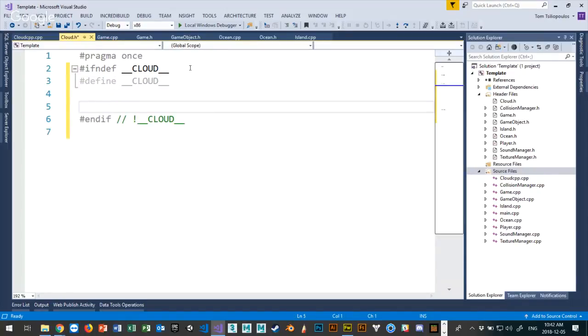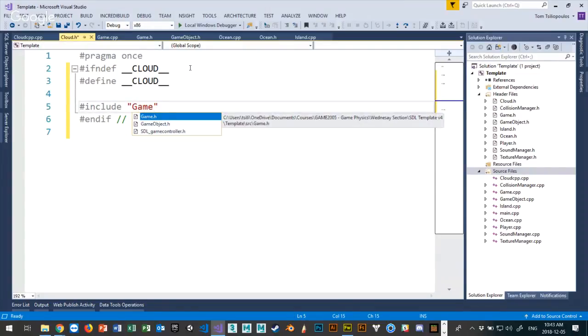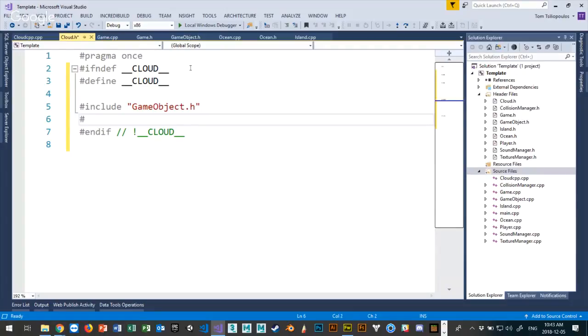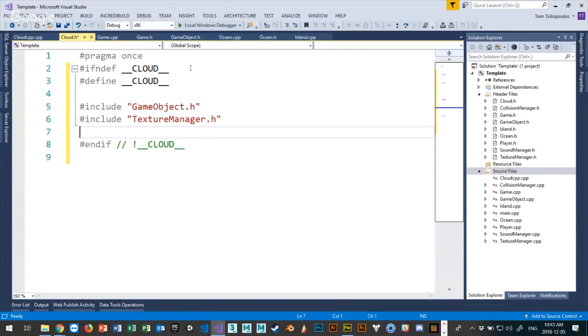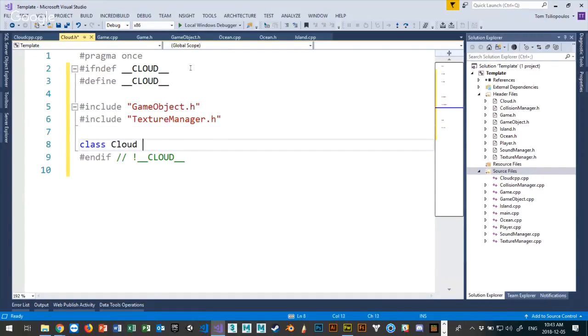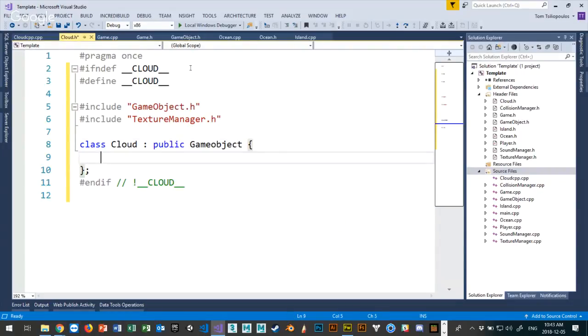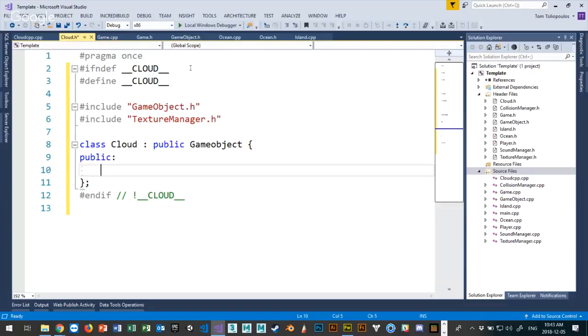And in my cloud, I'm going to include my GameObject.h. There it is. And I'm also going to include my texture manager. And then I'm going to start defining my class, which is called cloud, which inherits from a public GameObject superclass. And inside there, I'm going to have two sections, public and private.